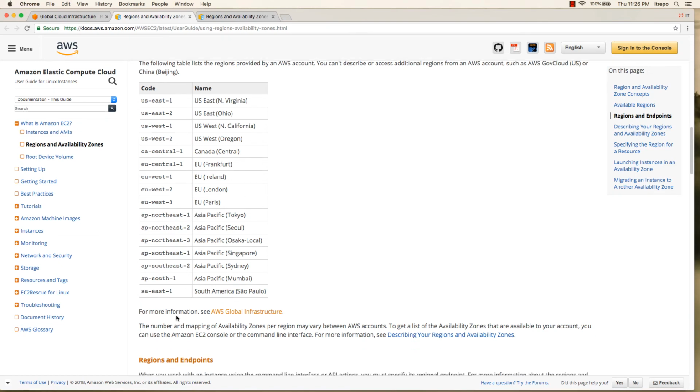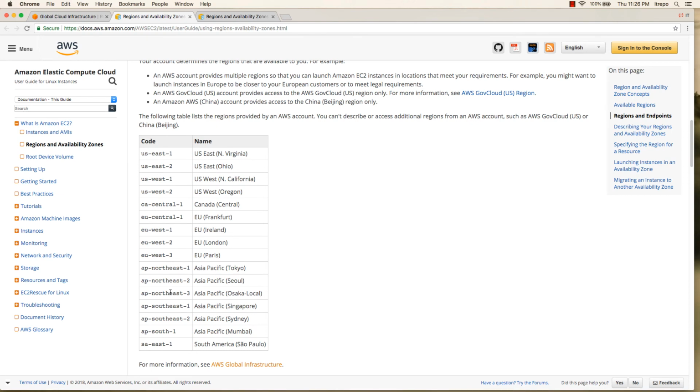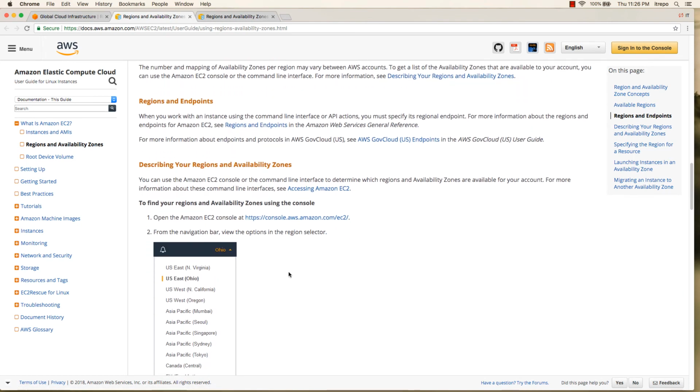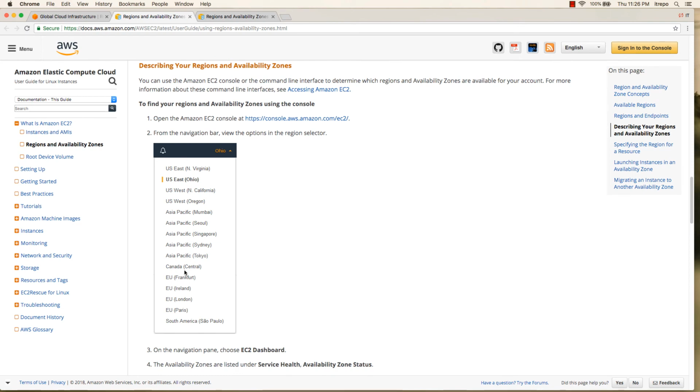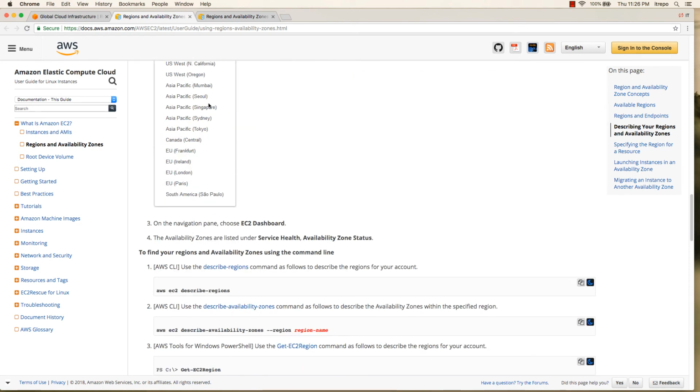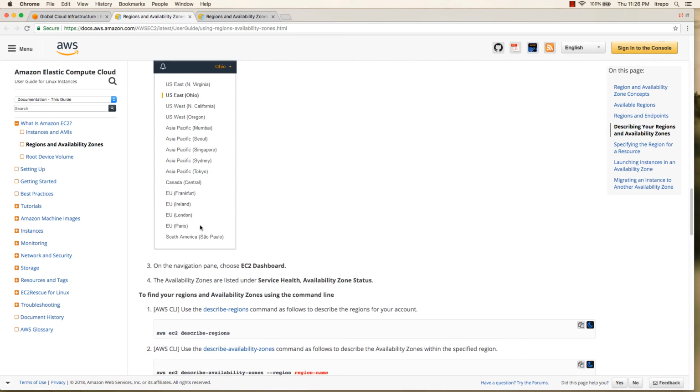So this is important, and these are the code names of the regions and the locations of them. Usually when you're configuring any resources inside AWS, you have to mention which region you want to work in, and then inside the region we can select the availability zones. It's like a drop-down inside the console, and we can take a look at this one and use it for selecting a region.